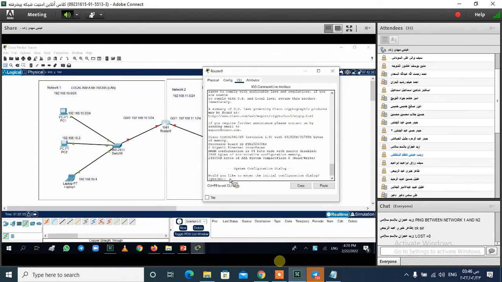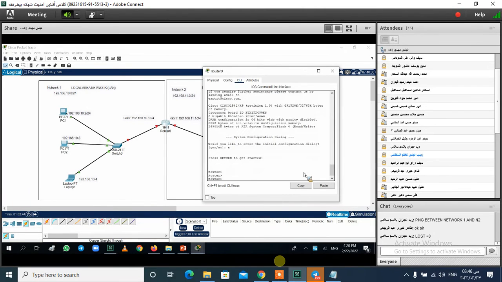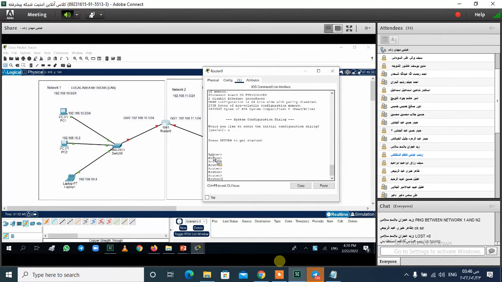First, it asks you, would you like to enter the initial configuration dialog? You just press no, enter. So press return to get started. Enter a few times. You can see now I am in the router. In the router we have different modes, like the Linux operating system. If you work with Linux, you know why it's a different mode. Sometimes you are in user mode, privilege mode, or administrative mode.